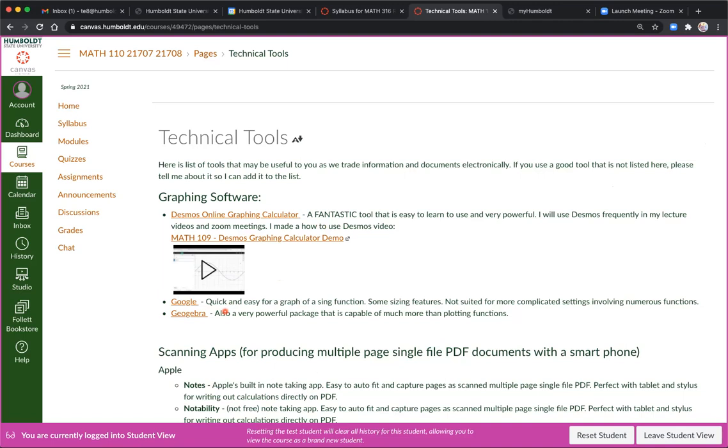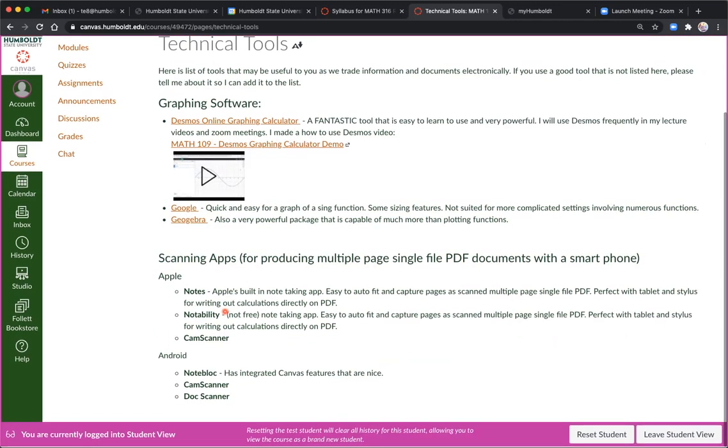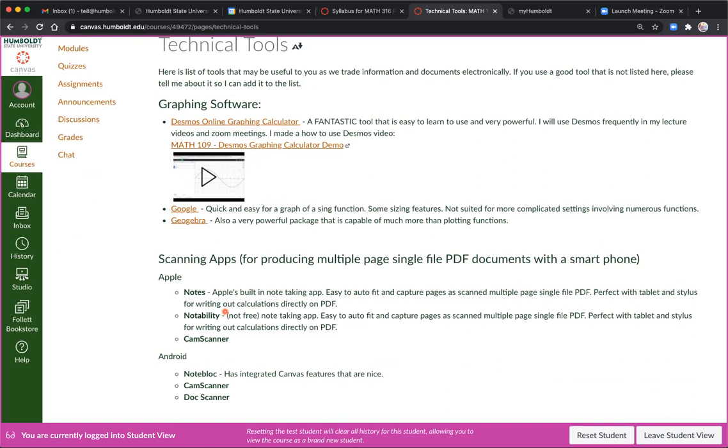Primarily for exams, you're going to have to be turning in files to me electronically. So I'm going to insist that you do that by submitting a single file, multiple page PDF. So you're going to have to be able to scan things that you write on paper at your desk. If you don't have a scanner, that's okay. You can do this with a smartphone. I've listed here some solutions.